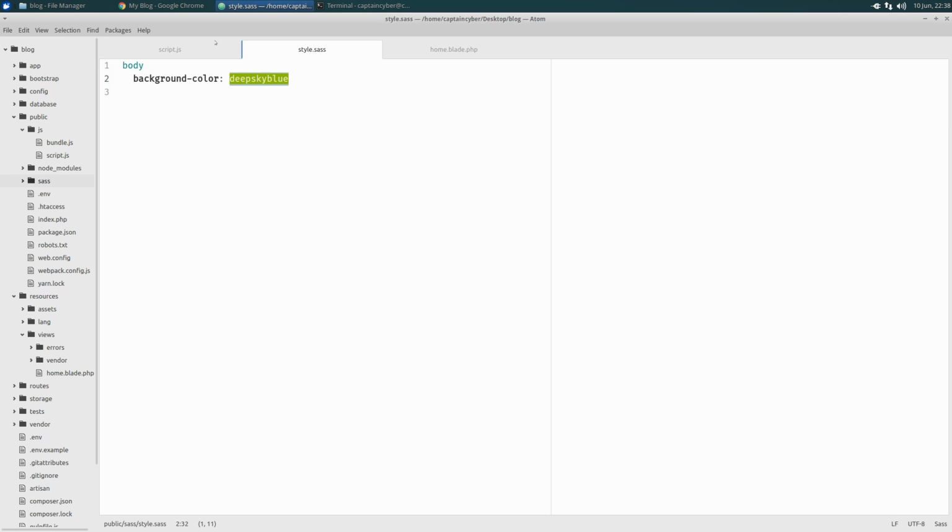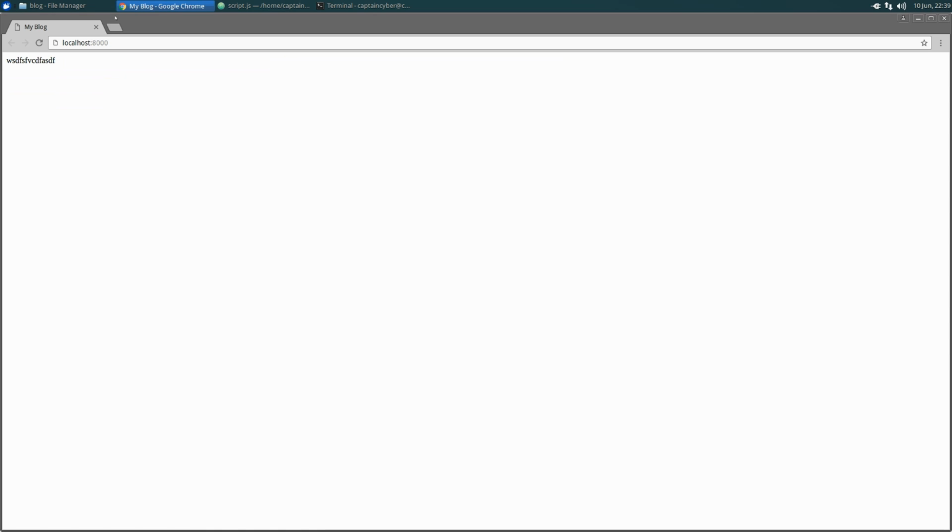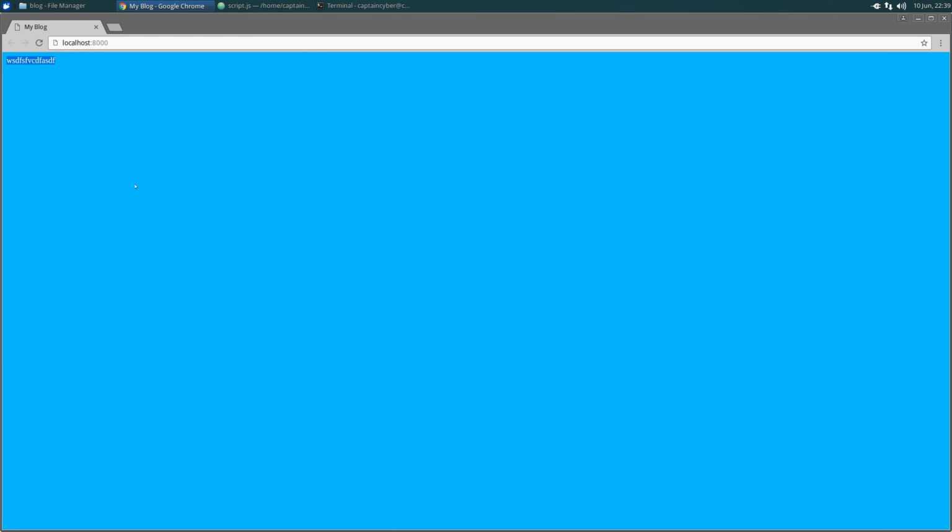Now that we've created our style.sass, we should also include it inside our script.js. So we'll just do require ../sass/style.sass, and we can refresh our page here in just a second after Webpack is done compiling, and voila, we got our background color of deep sky blue. So this means that we have Webpack working, and next time we will start setting up our templates.